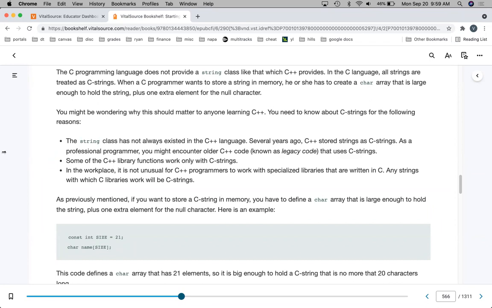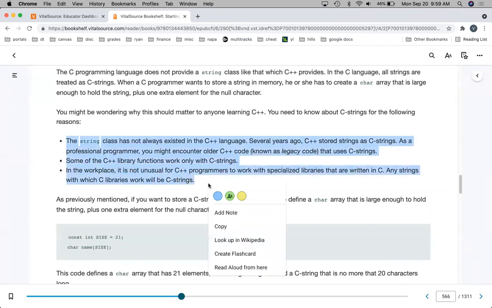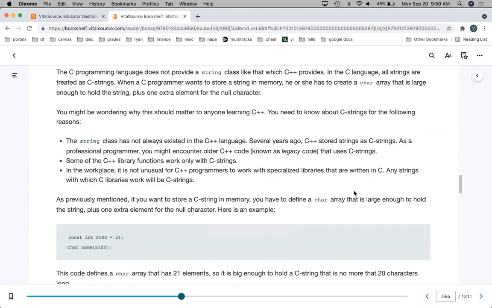Part of the point of this list is not just to explain why we're studying C strings, but to point out that in real life, if you're just writing a program and you're trying to do it in the clearest, cleanest, safest way possible, you're not going to use a C string. You're going to use a string class object. So just keep that in mind, even though we're studying C strings.